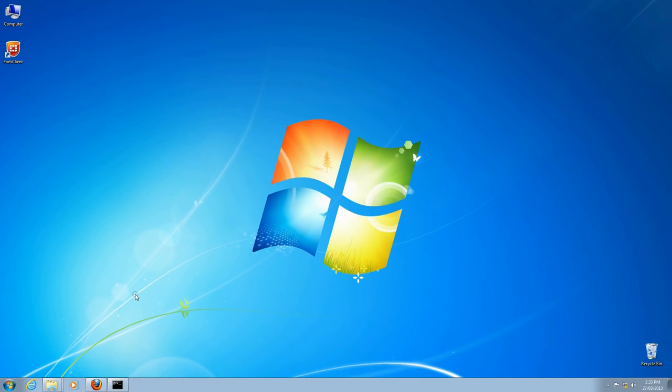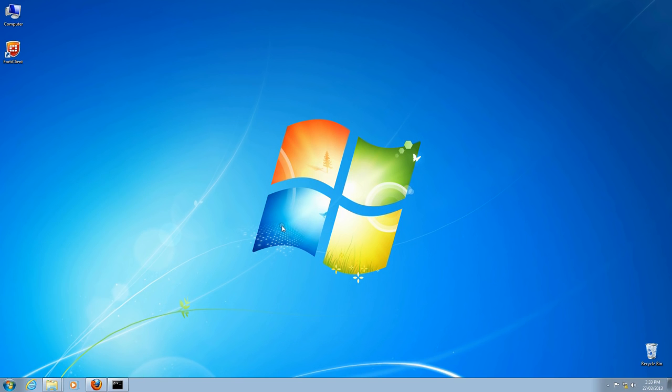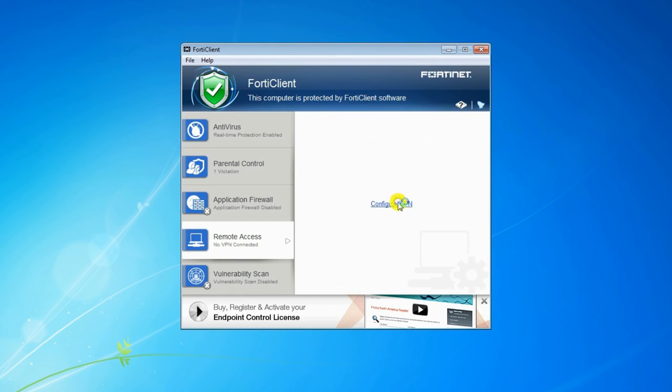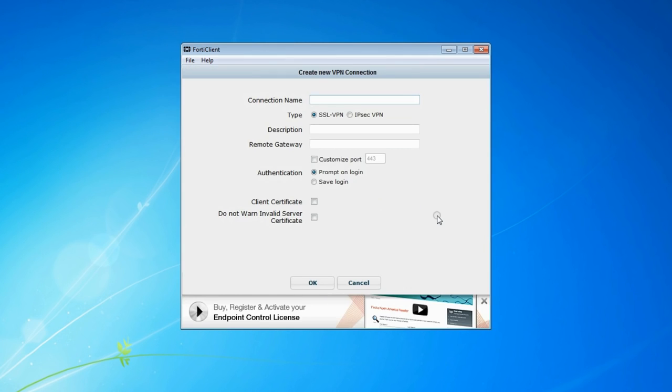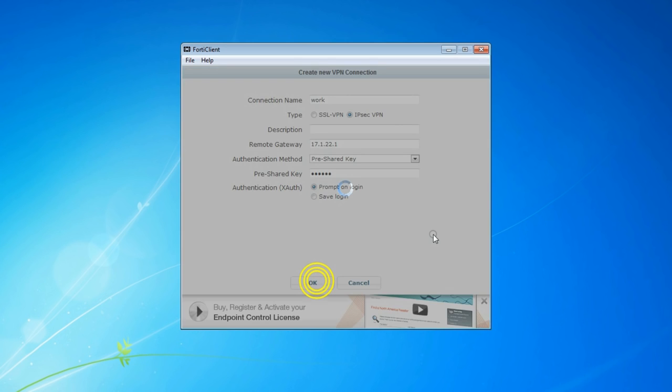This computer already has FortiClient installed. You can grab a copy from FortiClient.com or off the CD provided with your FortiGate. Launch FortiClient and click Remote Access. Configure VPN, then add a connection name. Remote Gateway is the address of your FortiGate as seen by the Internet. Now add the pre-shared key and click OK.